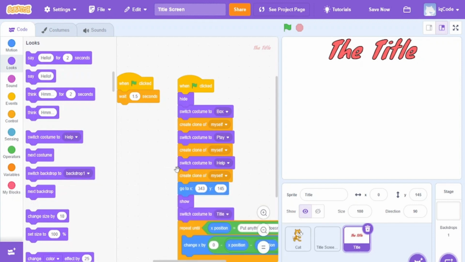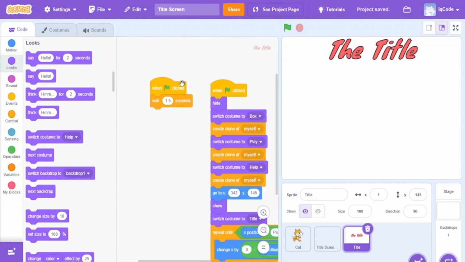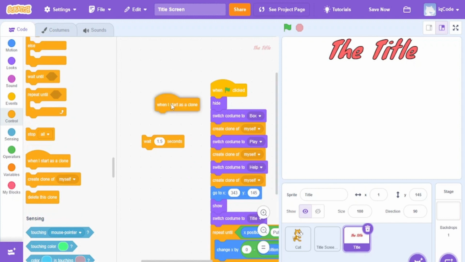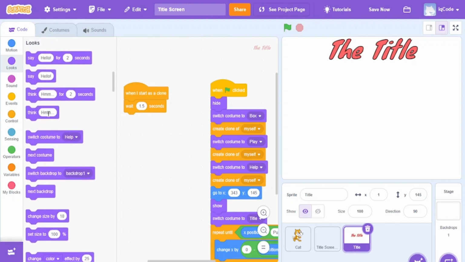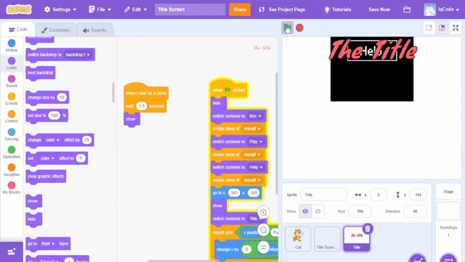As you can see, there's a long line here. Okay, and then it will show and switch costume to title. Okay, now you can see the clones are here. So rather than one click, wait 0.5, 1.5, we're going to do control, when I start as a clone, wait 1.5 seconds, and looks, just show. Yeah, it's right there in the middle.